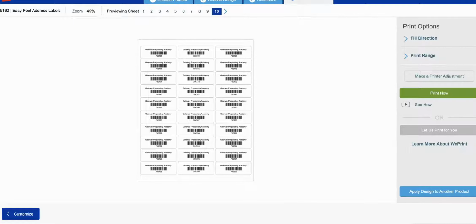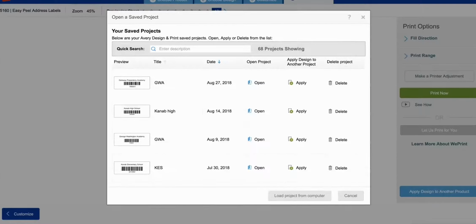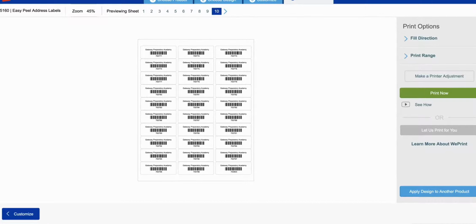And if I go to the end, I just go to open. I can open any of my other ones, see where I've saved it right there. And I can apply it to another design, or I can do more numbers. So once you've got that, you print it out on the labels and you're good to go.